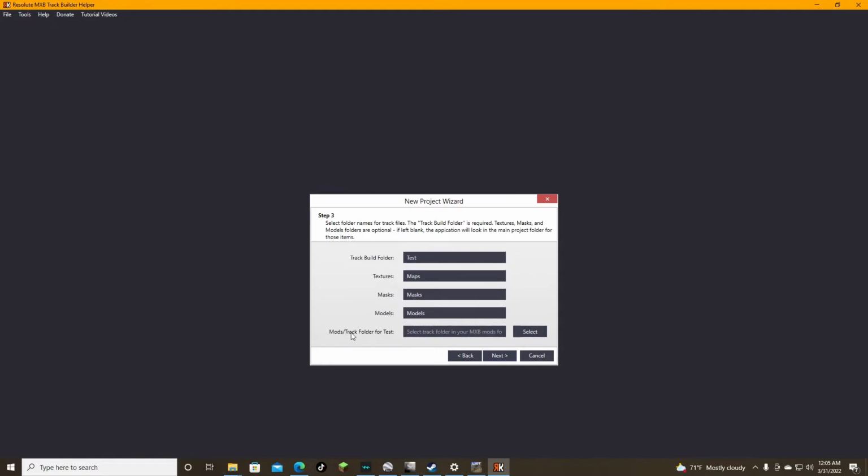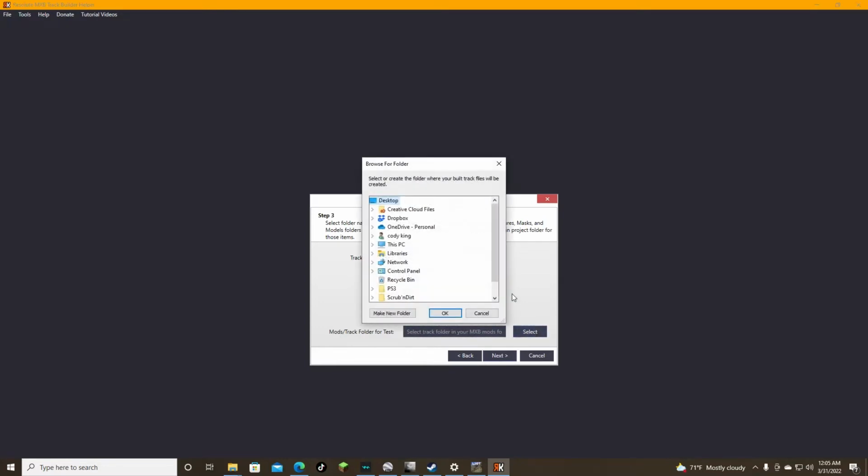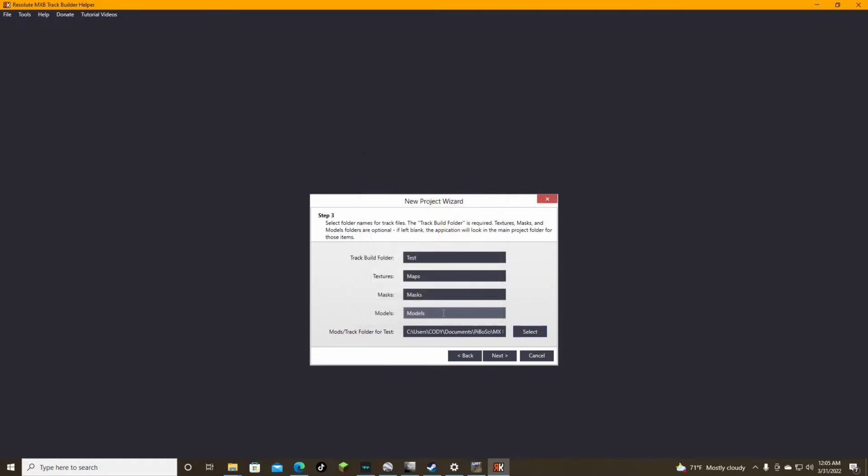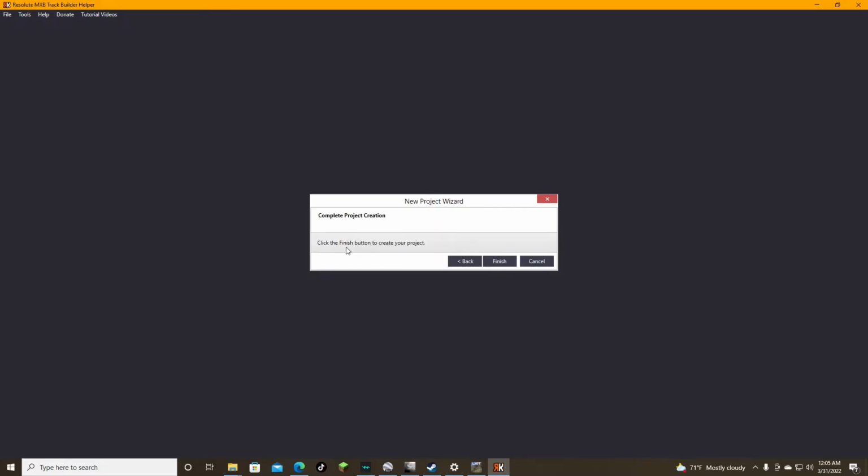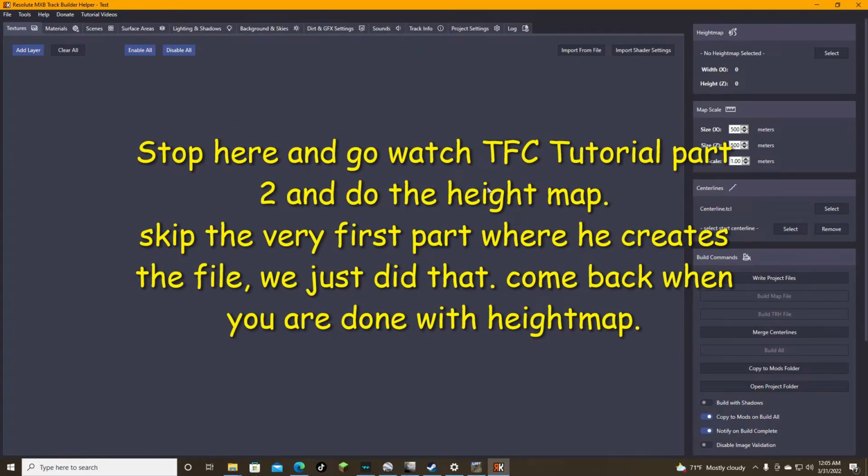And right here you want to select the file your track goes to for in-game. So we go to Documents, Barbosa, Mods, Tracks, and I'm just going to highlight Motocross, and that's it, and hit OK. And then hit Next and hit the Finish button. Okay, so now you've created your file and it is ready for your height map.